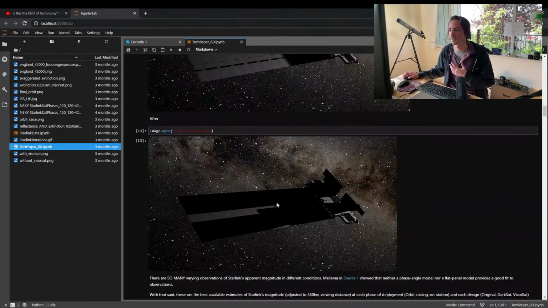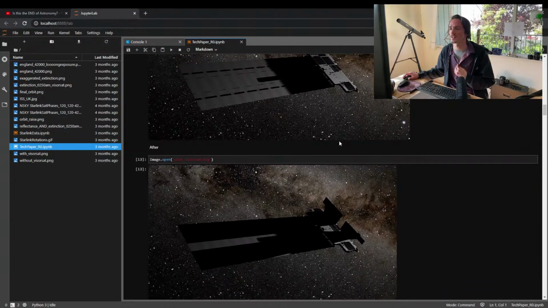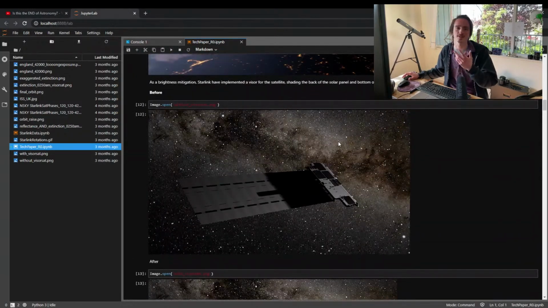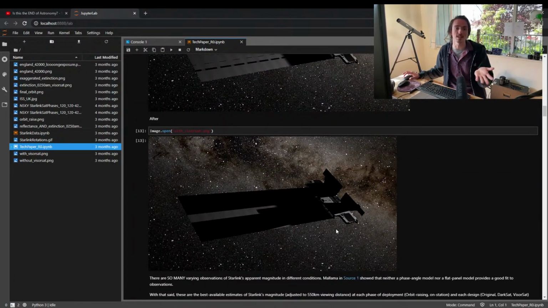Okay, great. So I also did some simulations with the visor sat mitigation that SpaceX did. So this is without it, and this is with it. And you can see what the visor sat does. It actually just creates a shadow all across the entire spacecraft, which is a pretty clever design, honestly. But we'll see how clever it is.